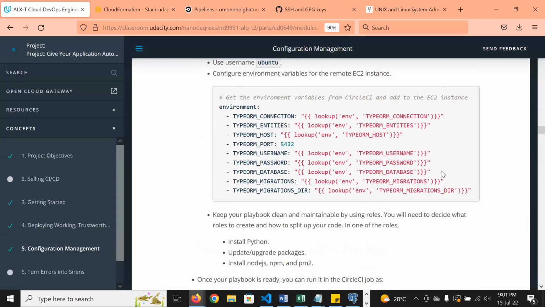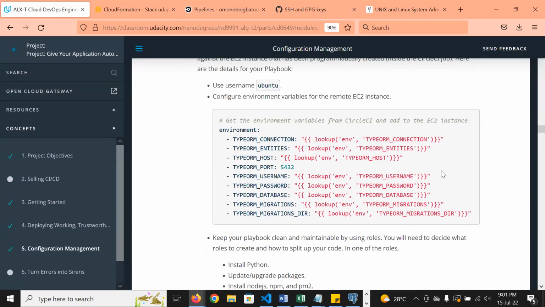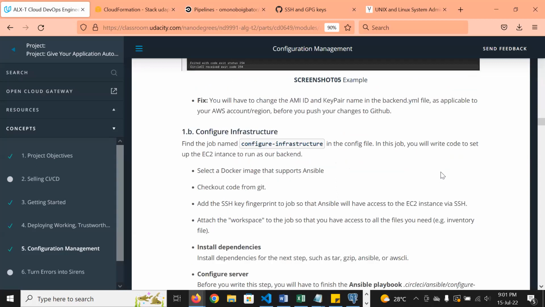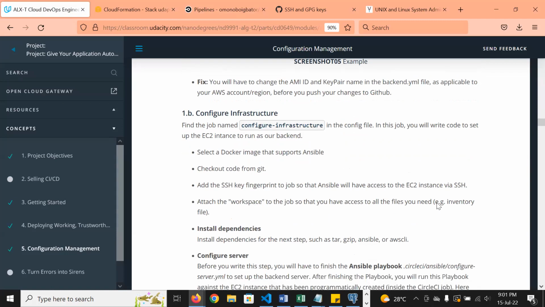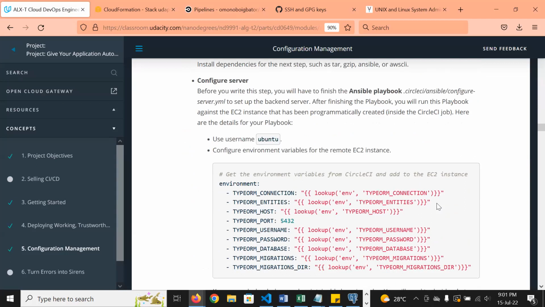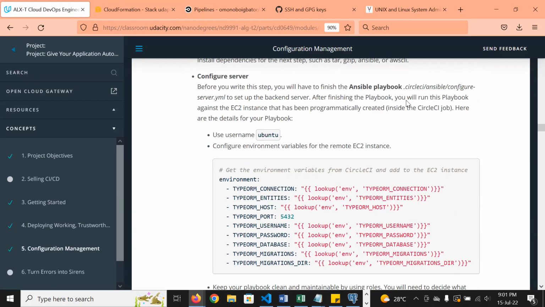It's like we've jumped ahead of ourselves. Scroll up a little. We install dependencies. We've done all that. Please scroll down a little. You write this step. You have to finish the Ansible playbook. Configure server.yaml to set the backend up. After finishing the playbook, then run it against the EC2 instance. Use username Ubuntu.